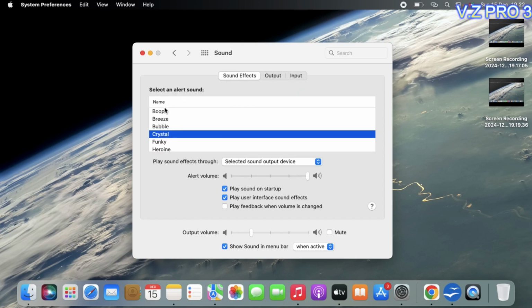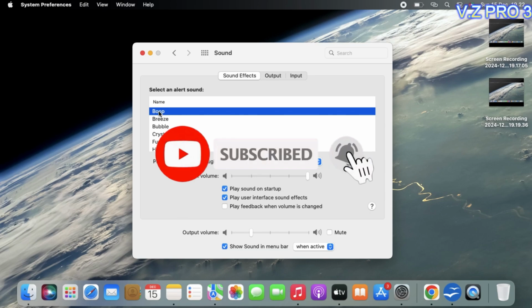So it's very simple. So that is how to change alert sound on your MacBook.